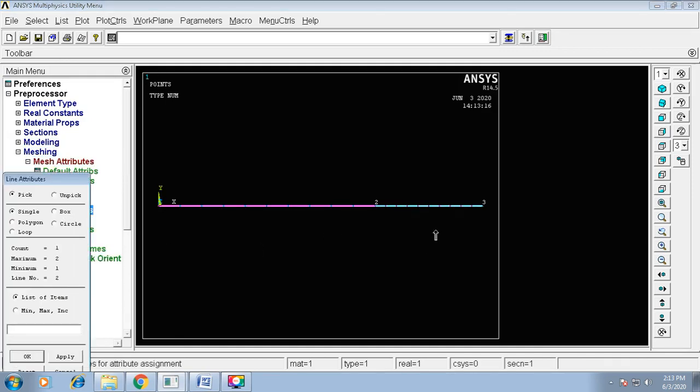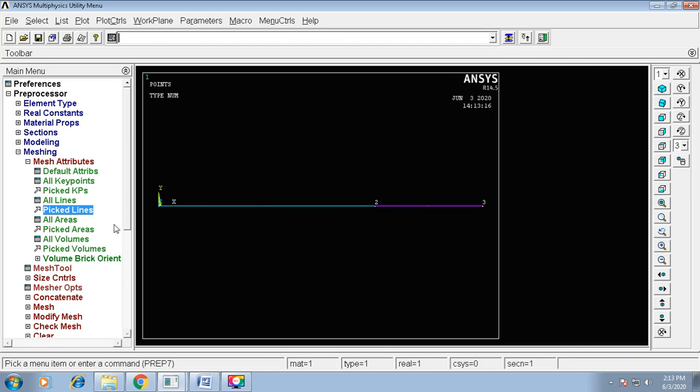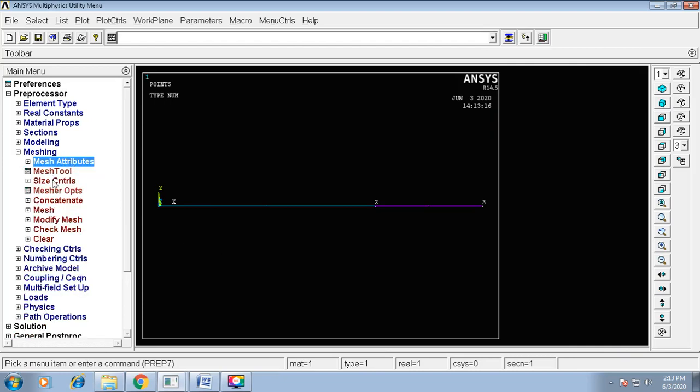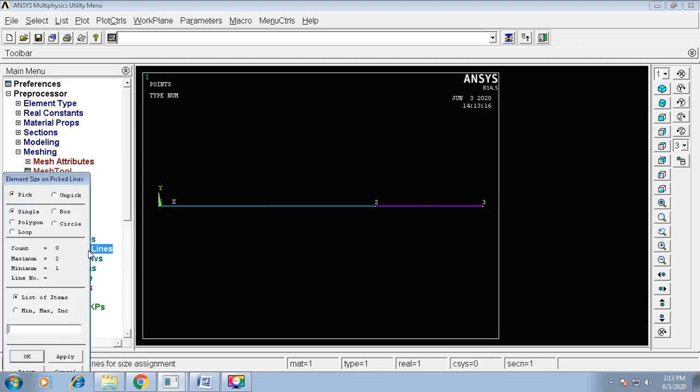Pick lines. I'll pick both the lines. OK. So since only one element is there, next I'll click on OK. Next mesh attributes I'll minimize. I'll go for size control, manual size, lines, pick lines. I'll pick first line. I'll click on OK.